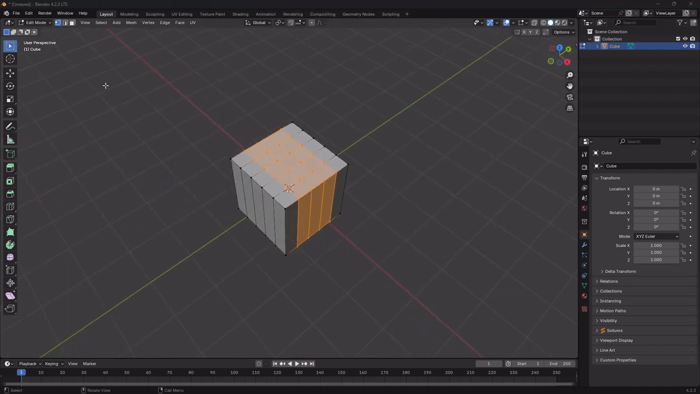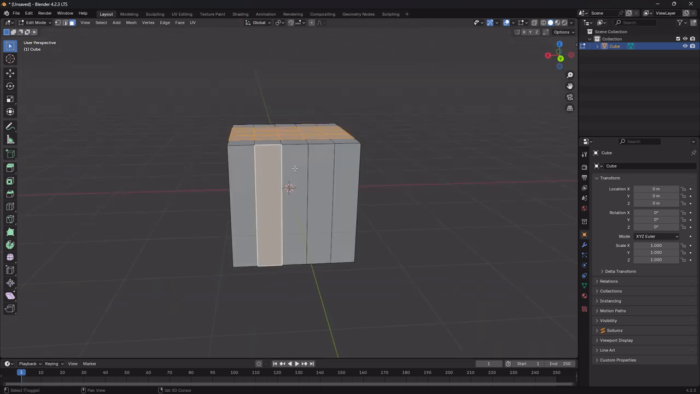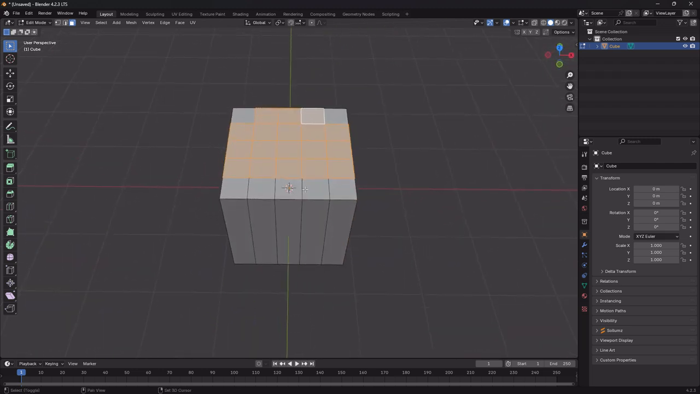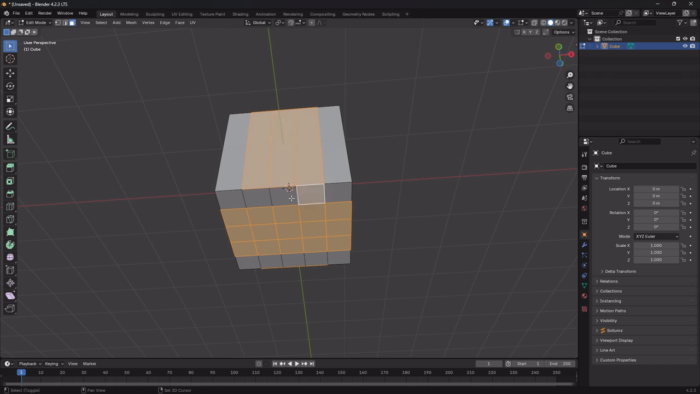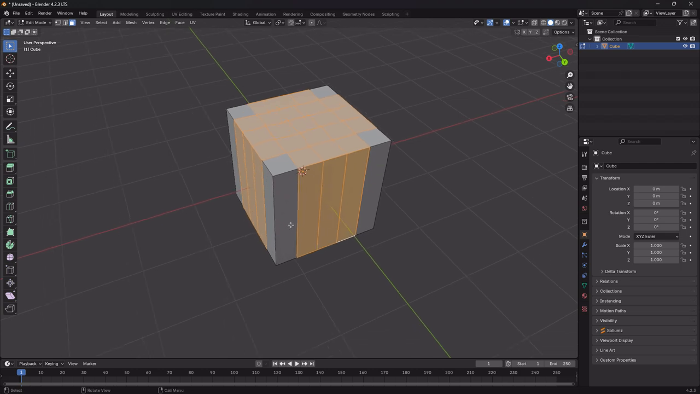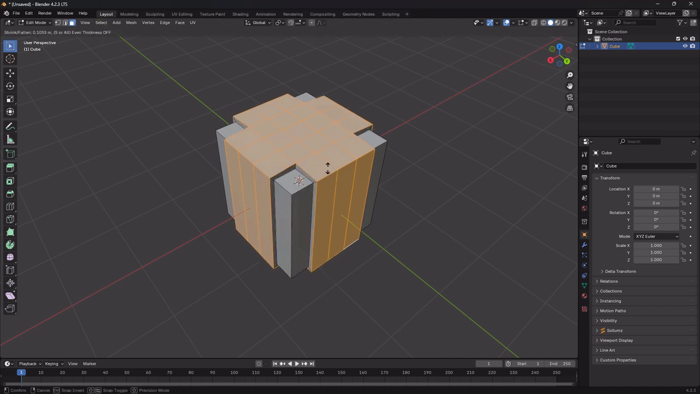Now in the top left, let's change from vertices mode to face mode and select the faces we want to extrude. You can hold Shift to select multiple faces. Now we have the faces we want to extrude selected. We will right-click and select Extrude Faces along normals, and then move our mouse till we're happy with the result.